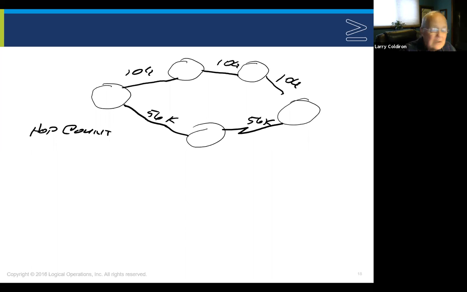So instead of picking what you and I would pick, it goes this way, because the hop count to get to this is 1, 2. So a hop count of 2, and this one, the hop count is 1, 2, 3. So the hop count of 2 beats, obviously, the hop count of 3. Distance vector goes a distance, a vector.